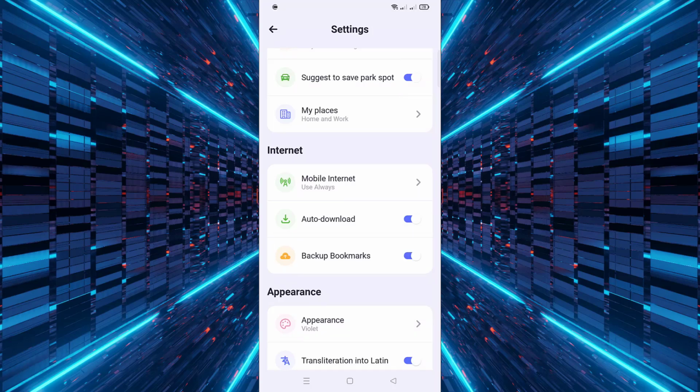This ensures that all your saved locations are backed up online and can be restored if needed. Finally, you can exit the settings and continue using the app with peace of mind, knowing that your bookmarks are safely stored.